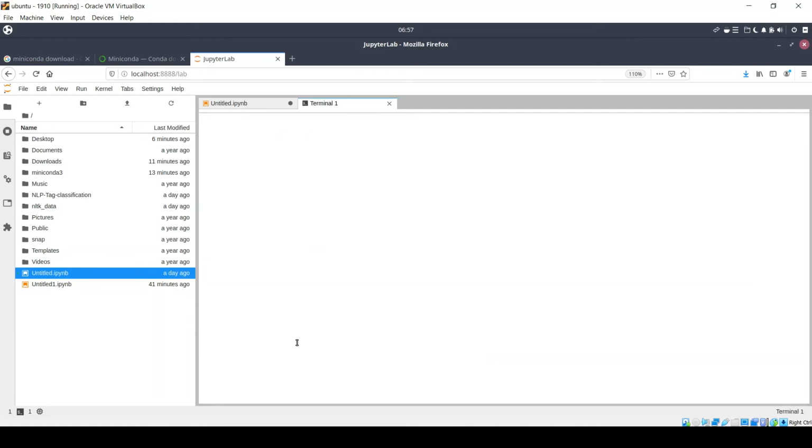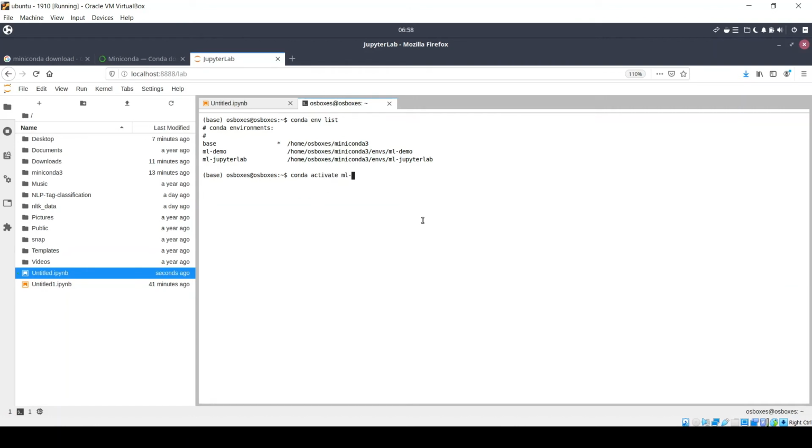So just click here, and now we need to activate our environment. So what is our environment? Let's check it from here. So conda activate ML Jupyter Lab. ML Jupyter Lab activated. Now we can install it.